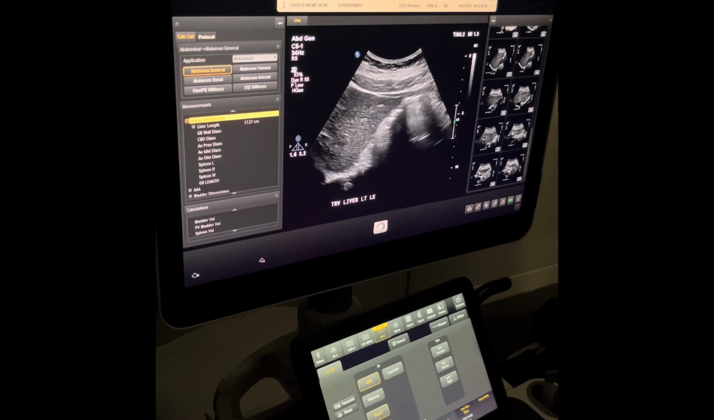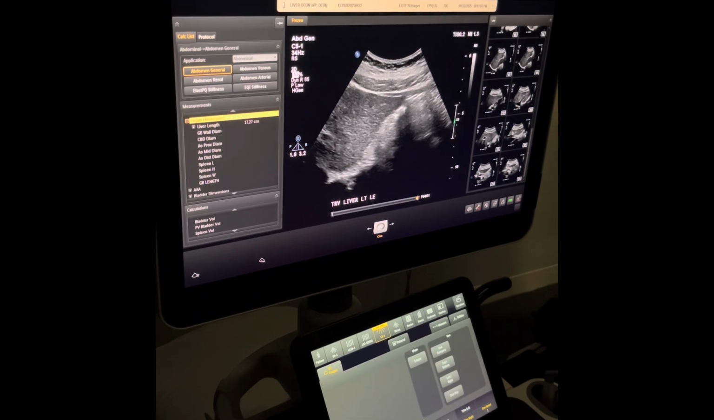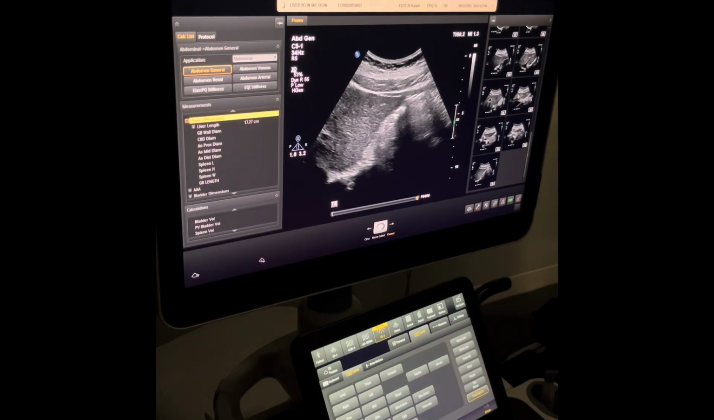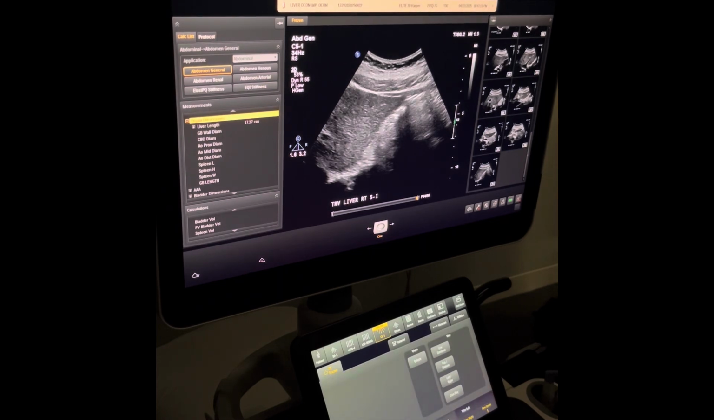So we can kind of lose the rest of that parenchyma there because we're really just focused on that edge. That looks pretty good, so I'm going to acquire that. Next, we're going to be doing our transverse liver, superior to inferior sweeps of the right lobe.